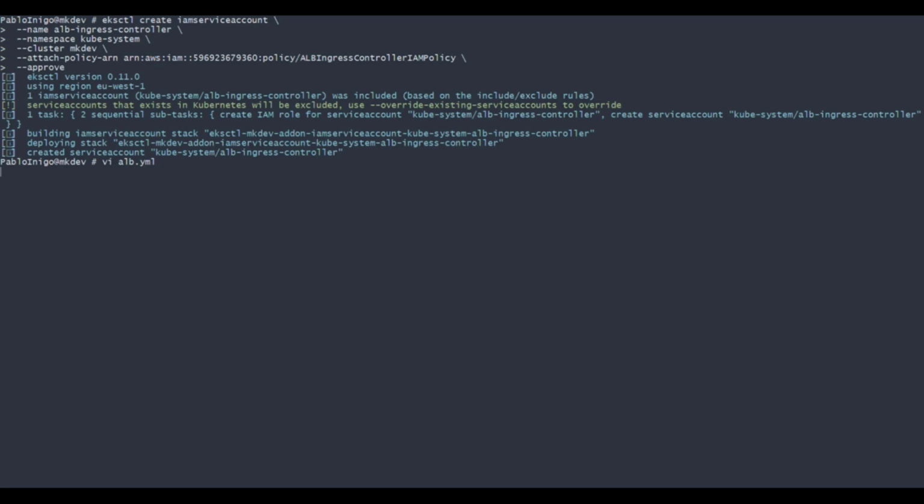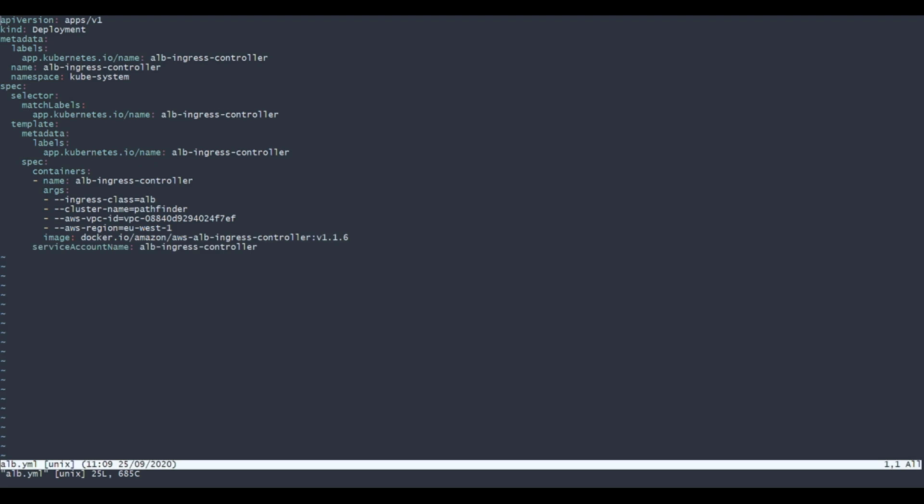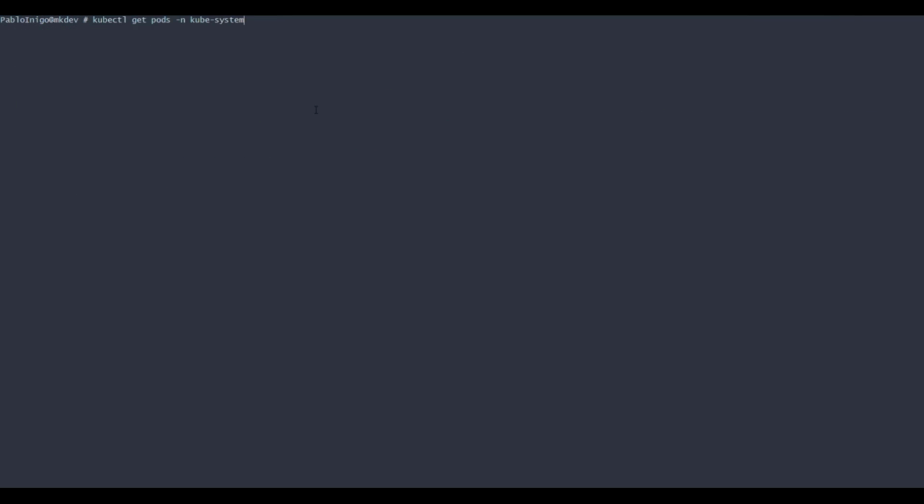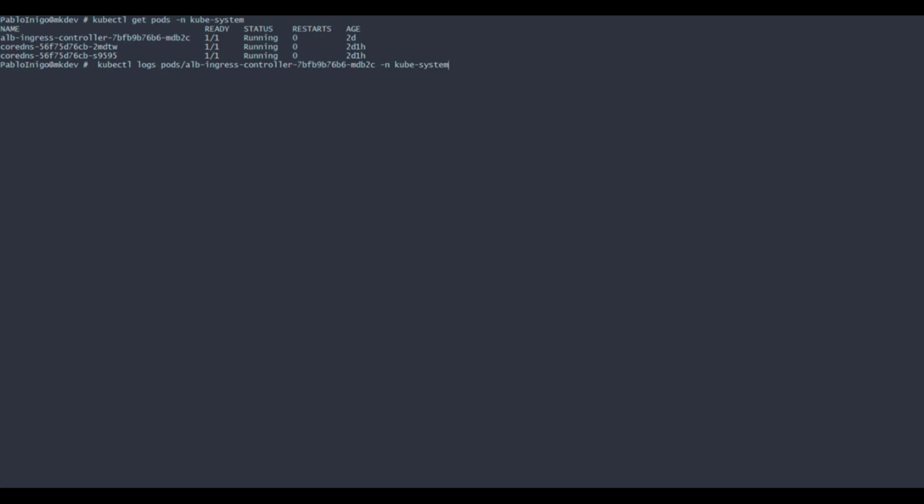As you can see in the YAML file code, this is a deployment, and this deployment is going to create a pod in the namespace kube-system called ALB Ingress Controller. So as soon as we deploy that, if we execute kubectl get pods -n kube-system, we can see that there is an ALB Ingress Controller on our screen. And this is the door to our logs.